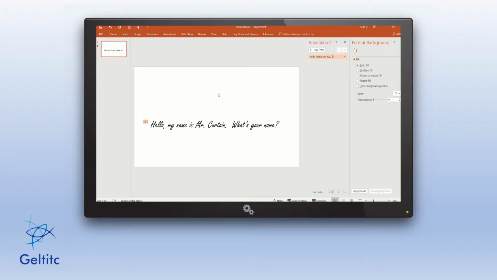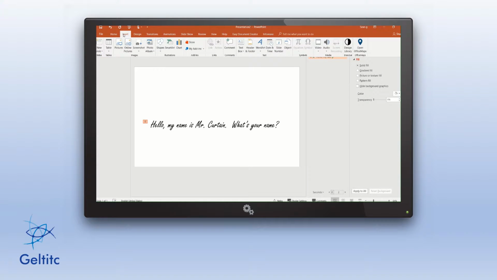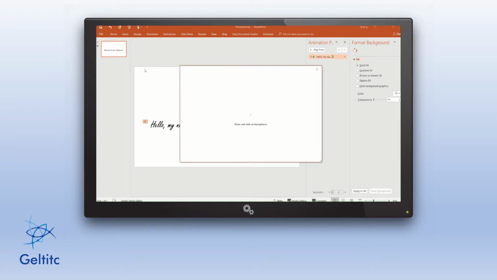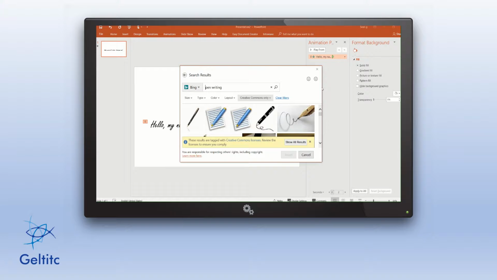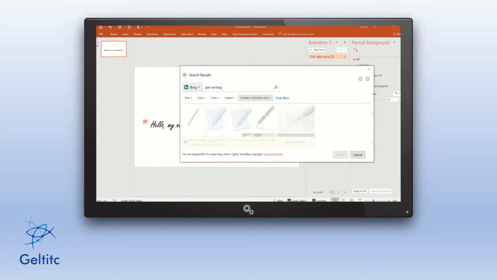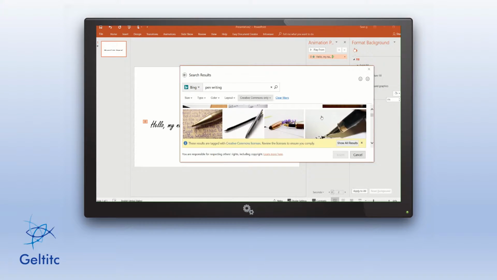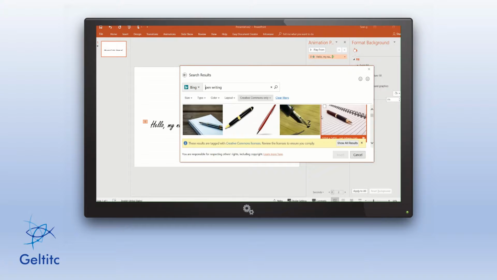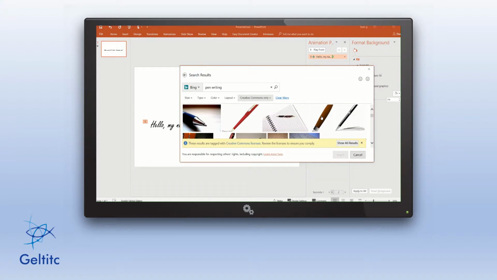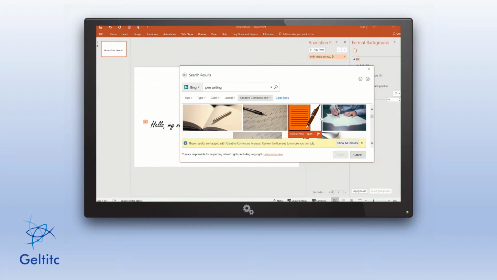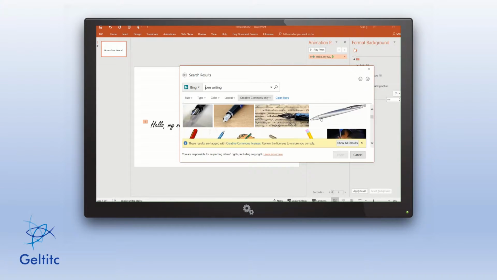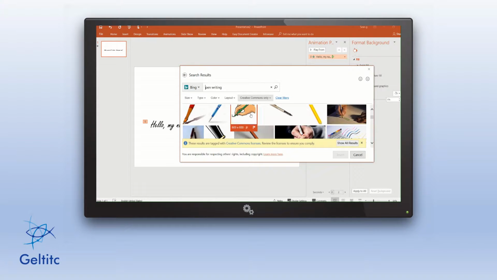So the next thing we want to do is go to Insert. Insert, Online Pictures. Click in here, try type pen writing and enter. Make this a little bigger so you can see more. And just scroll until you find something that you like. That one's not bad.